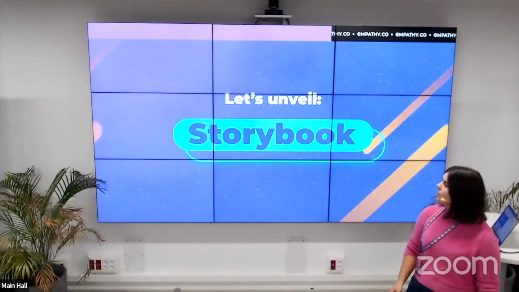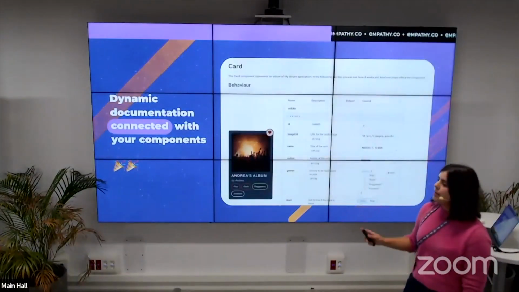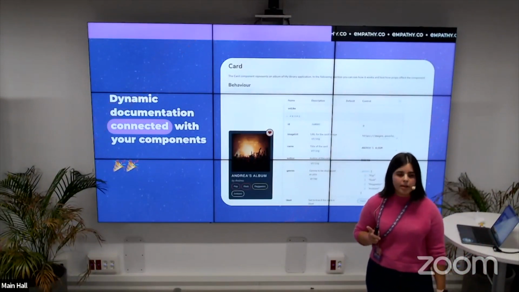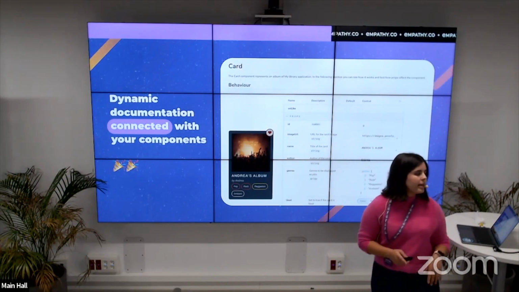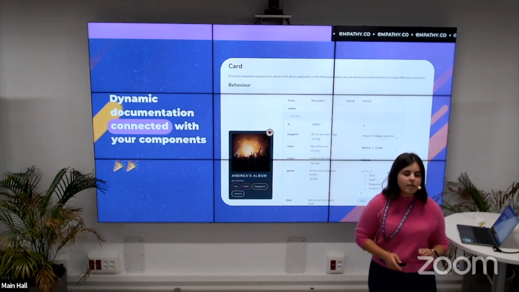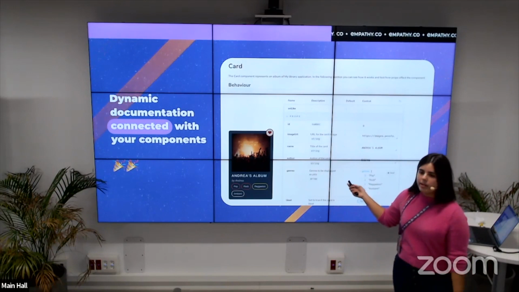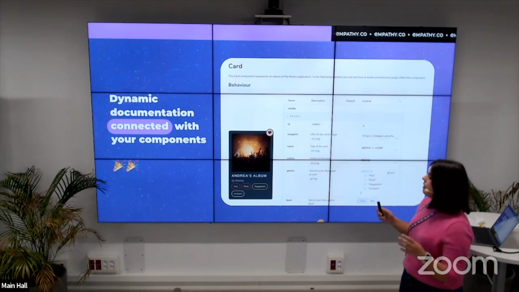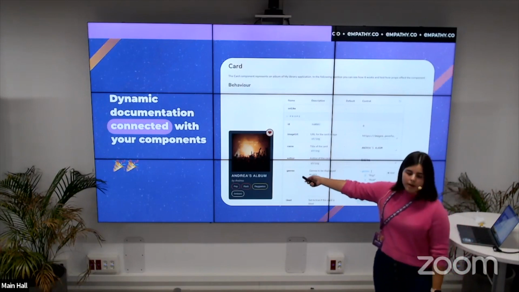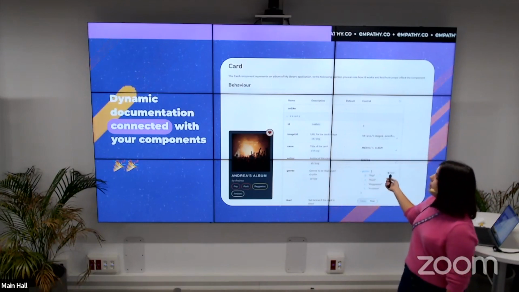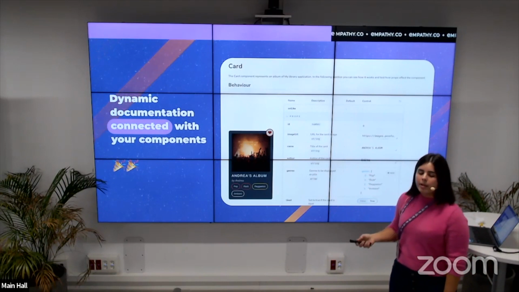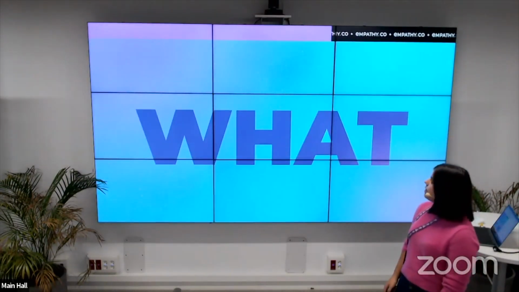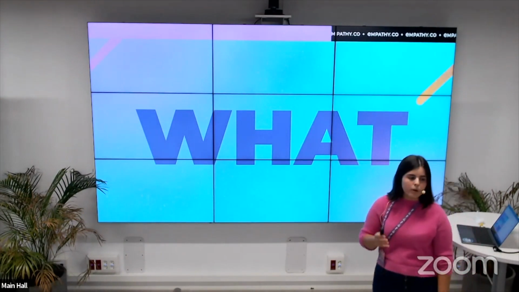Let's unveil how it works. The thing about Storybook is that we have dynamic documentation, because this documentation is connected with our real components. So this is actually the same documentation using Storybook. You can see that the improvement is huge because there we have our card component, and we also have the same properties explained, but in a different and more understandable way. So knowing this, we are going to the what.